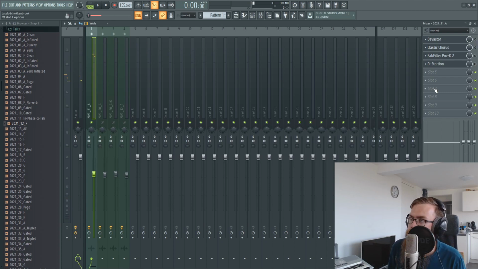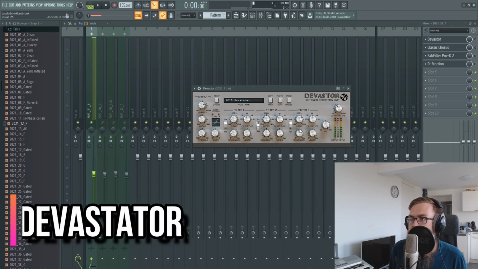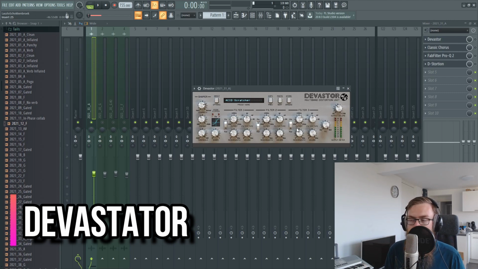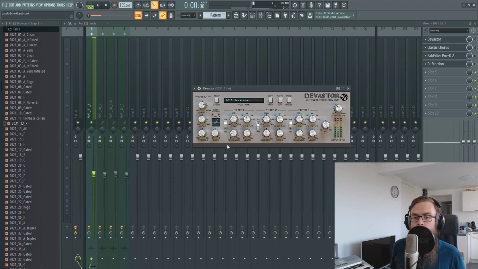The first plugin I wanted to share with you guys is Devastator. Devastator is a nice plugin that works with 3 filters, as you can see. These filters have a distortion on them, and you can use this Devastator plugin as an EQ and a distortion at the same time.